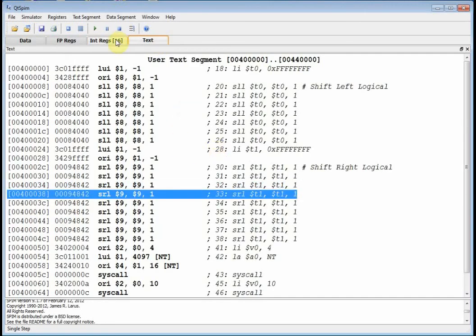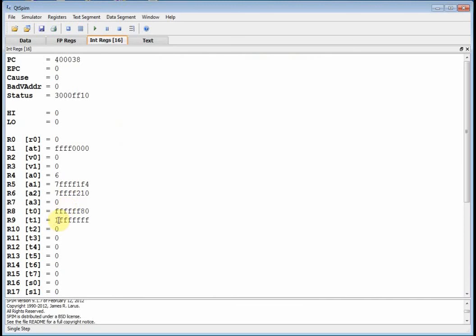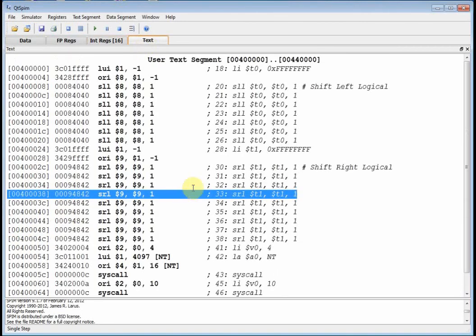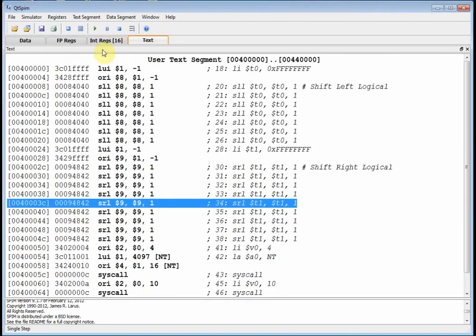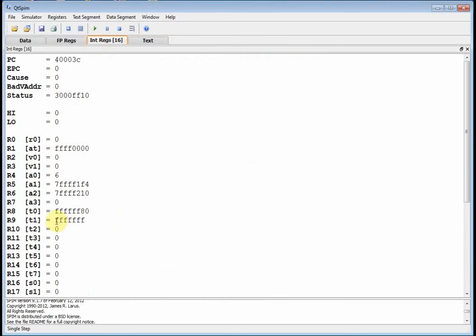Let's go back and look. Turned into a 1. Now if I shift again, that 1's going to move to the next bit and it's going to become a 0. And we're just going to have 3 Fs followed by 0xFFFF. So if I hit F10, notice what I've got. I've got 3 Fs followed by 0xFFFF.